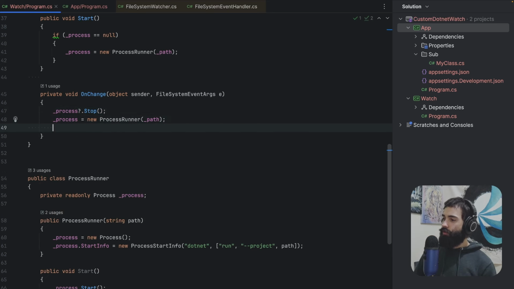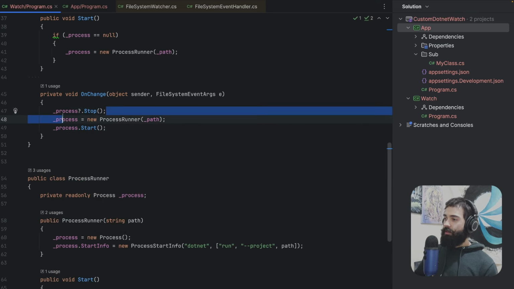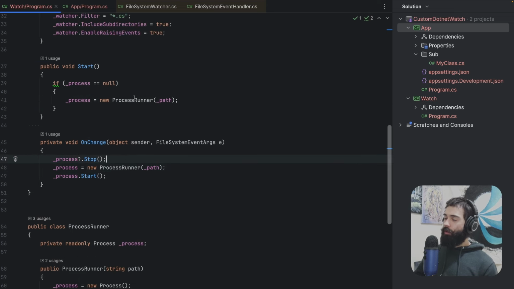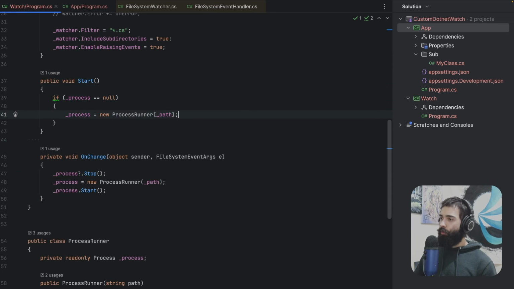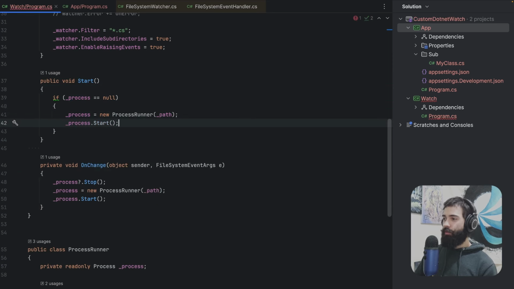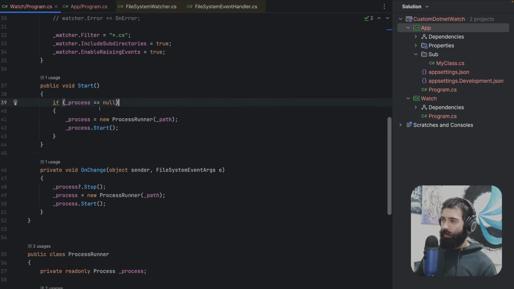Once we assign a new process, let's go ahead and start it again. Okay, so change comes in, we stop the process, we spin up a new one. We then want to start the process as we're starting it. So if the process is null, let's go ahead and start it. Otherwise, there is already a running process, so we don't need to do anything about that.